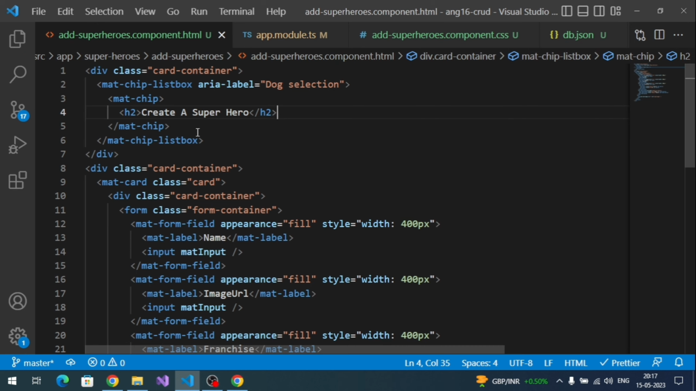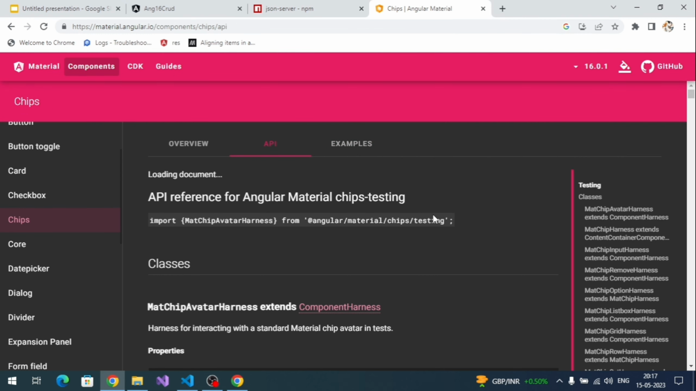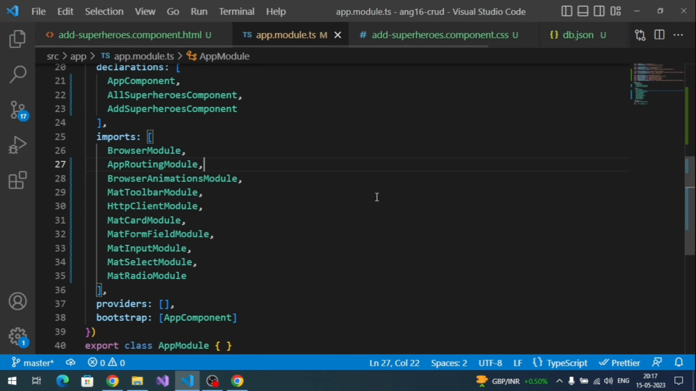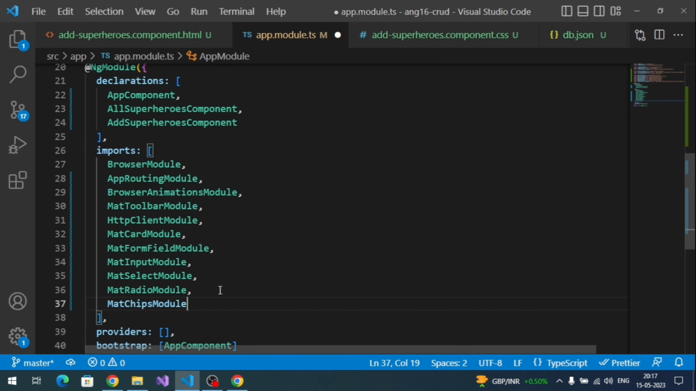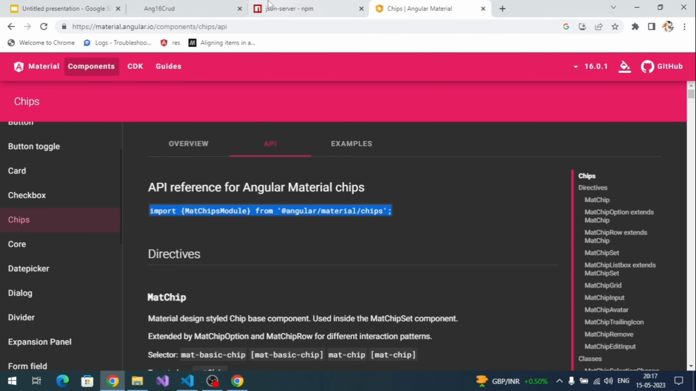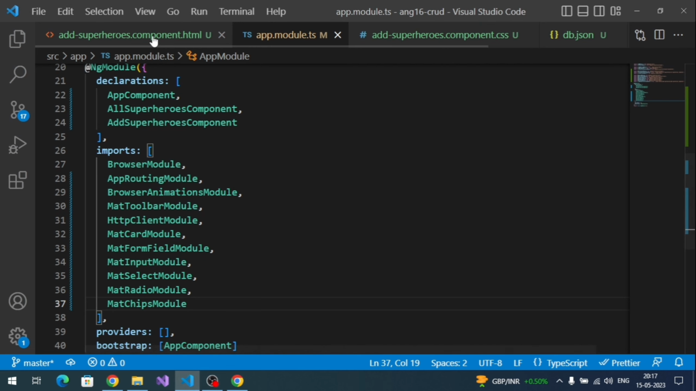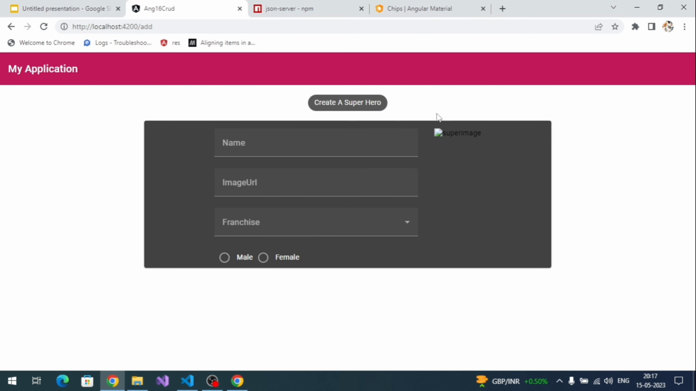Okay, since here I am using one more component, right? So we have to import the module as well, the Material chip module. So add it in the app module, and MatChipModule must also be added in the imports array. Now let's check whether we are getting any better form. What I will do is simply remove these h2 tags. Let me check the output. Okay, it's a little better with some good styling.